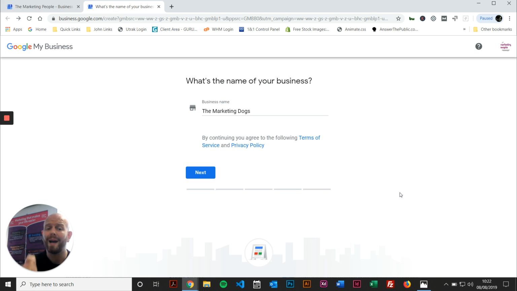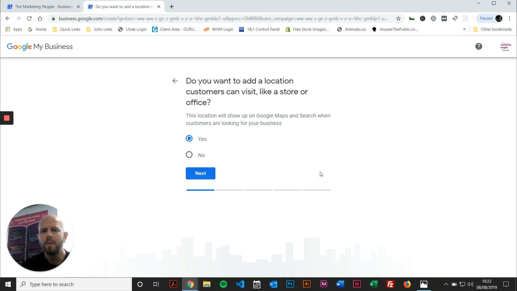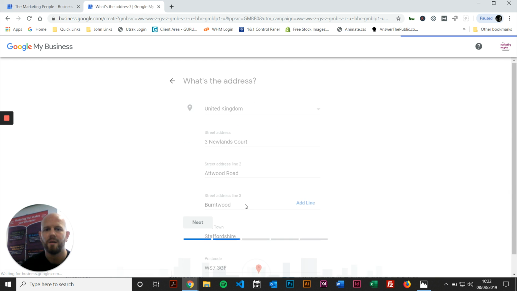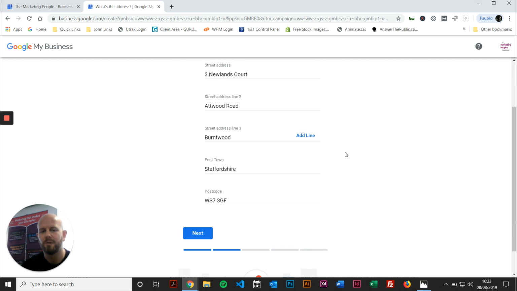Now, this is if you haven't had this set up before. We're going to go over optimizing it slightly afterwards once it's already set up. So it asks for your business name, type that in, click next. Then, do you add a location customers can visit, like a store or an office? Yes or no. So, is it a shop? Yes, no. What this allows you to do is allows you to show up on Google Maps. Great. Yes, we do. Here's your address. Put the address in of your physical location.